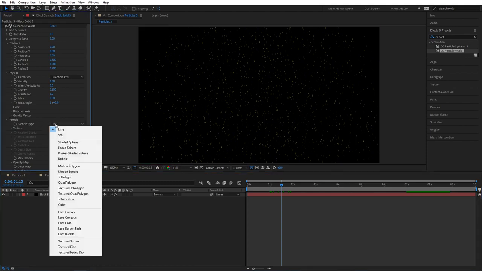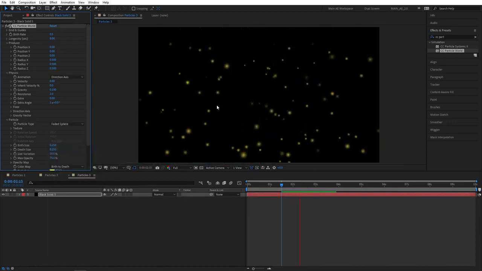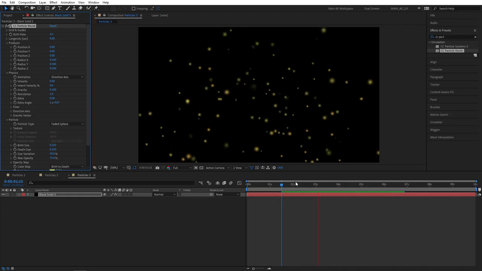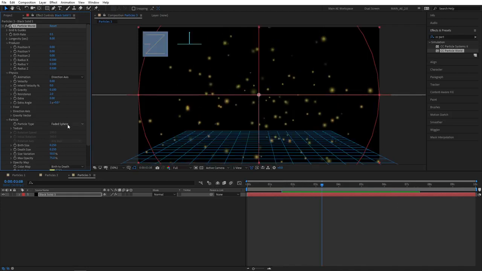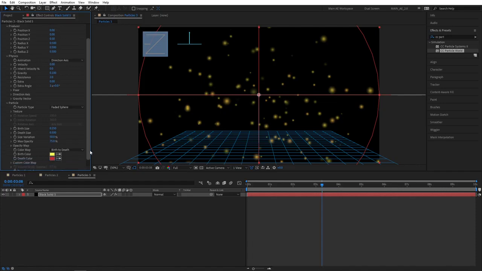So go to particle type, and you have different types here. One of my favorites is faded sphere. Select that, and this is what your particles will look like. You can of course try out different types and see what works best for you. Then go to birth size, we can leave that. For depth size, let's set this to 0.5 to get a bit more variation going.